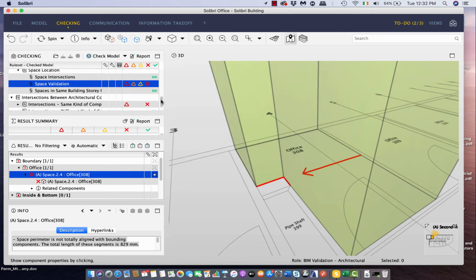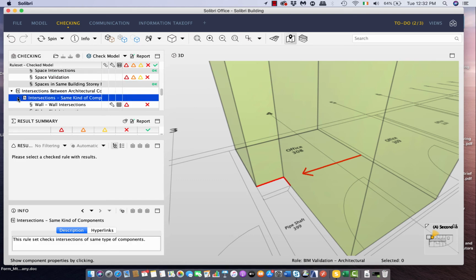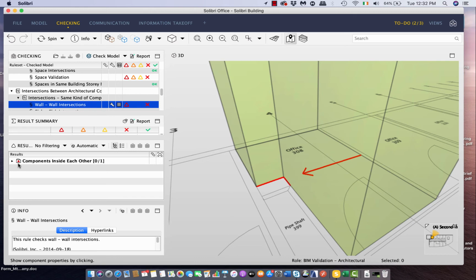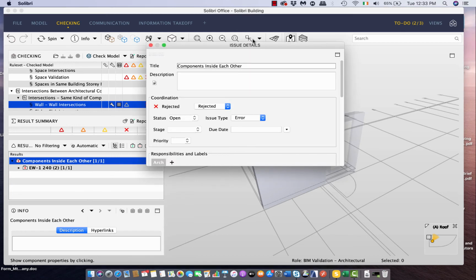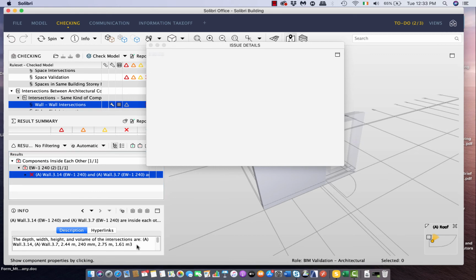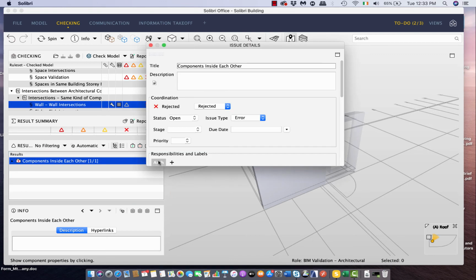I'm just going to do one more, which is the intersection between same type of components, because there's quite a good one about wall-to-wall intersections here. Components inside each other, and I'm going to create a slide. Add a slide. I want to get the description, so I'll hit this one. And this just gives you a bit more information about the slides and what the issue may be. So if I double click this again, I can just paste that in.